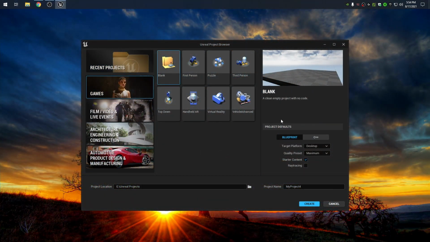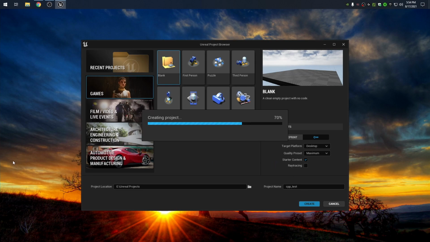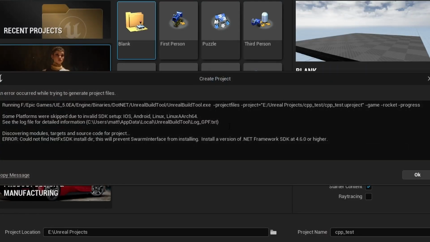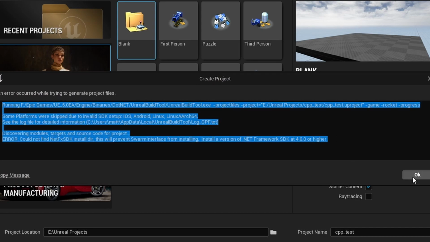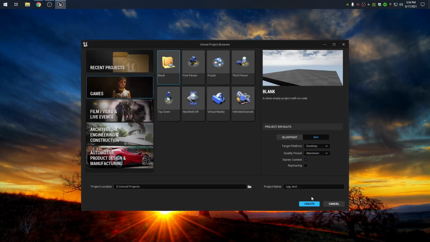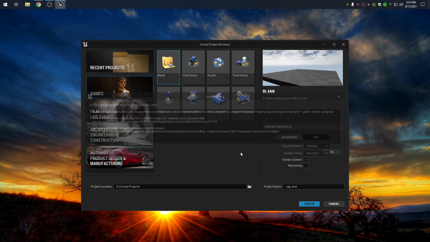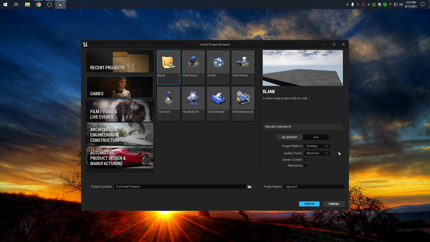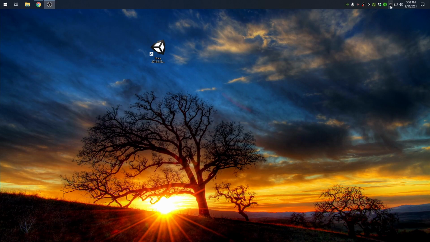But when I went to actually make a C++ project in Unreal 5, I came across this little error that basically said I didn't have some version of .NET installed and then some version of .fx, and essentially it just didn't work. So here is the error. There it is. And I did try to resolve this. I went in and installed that stuff, rebooted, tried again, same thing. I think it might have said I needed something else. I don't know why. I'm pretty sure I have all that stuff installed.